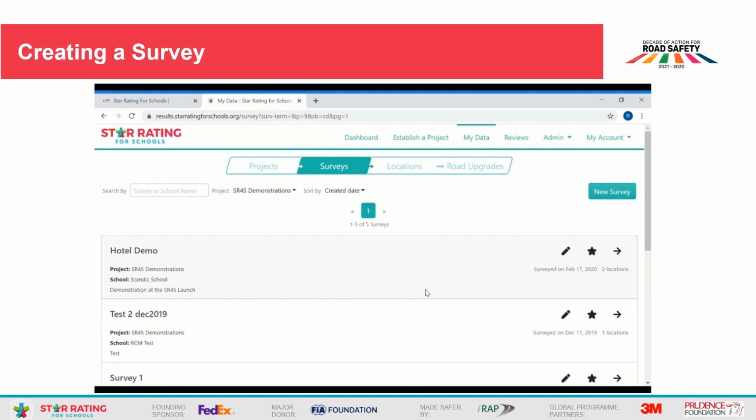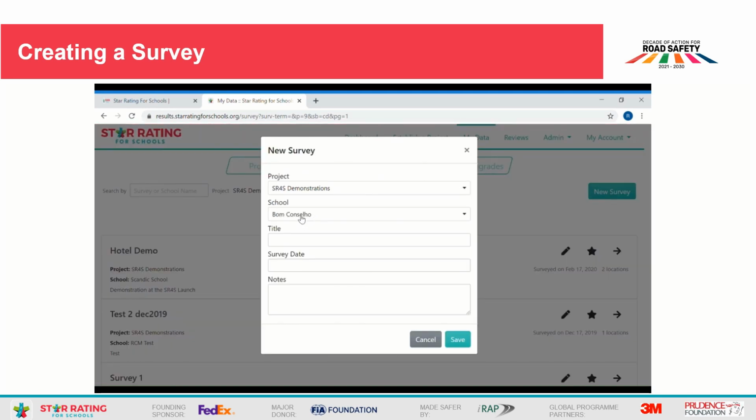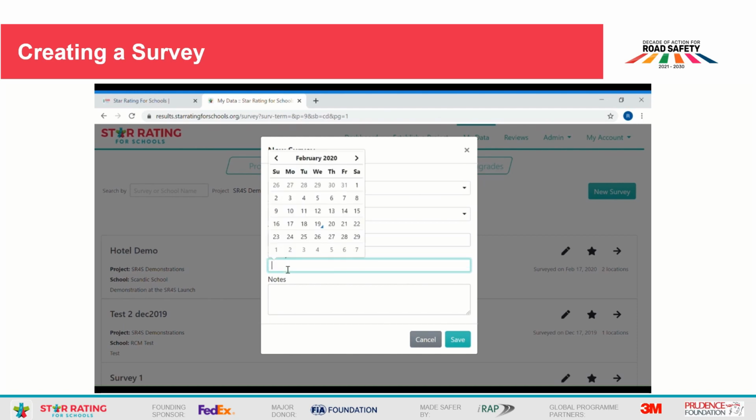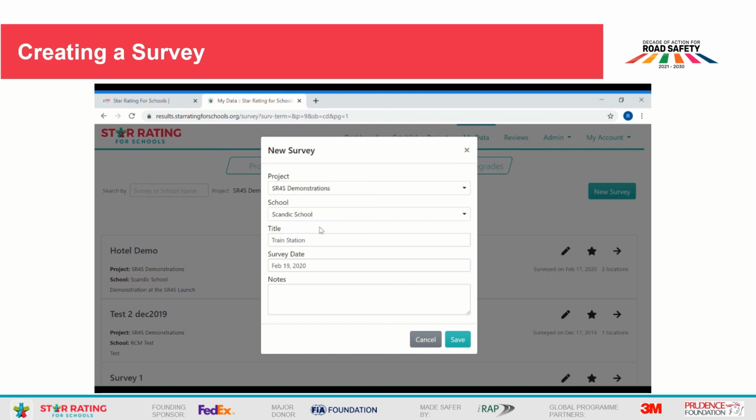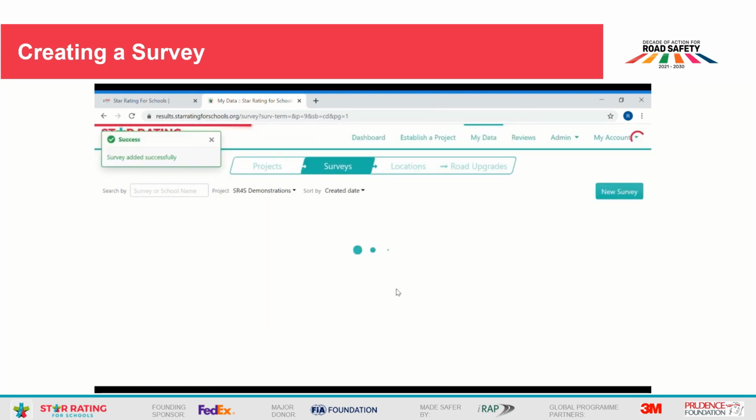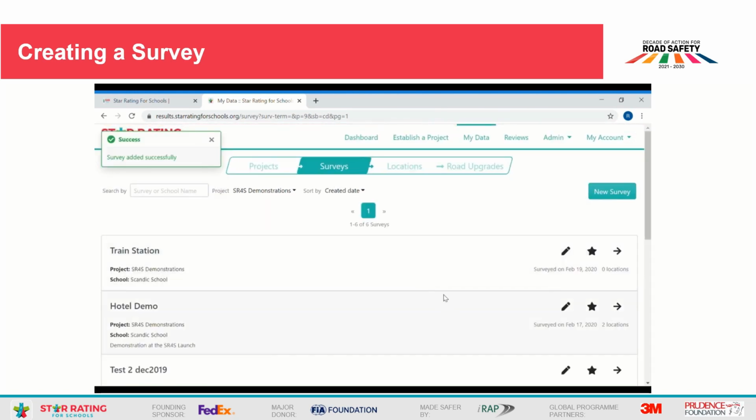The process to create a survey is even easier. If you click in My Data and then in the tab Surveys, you have this button called New Survey. Then you can add the project, the school that it belongs to, the title of your survey. You can add, for example, pre-intervention assessments, baseline assessments, the survey date, and any other information that is relevant.